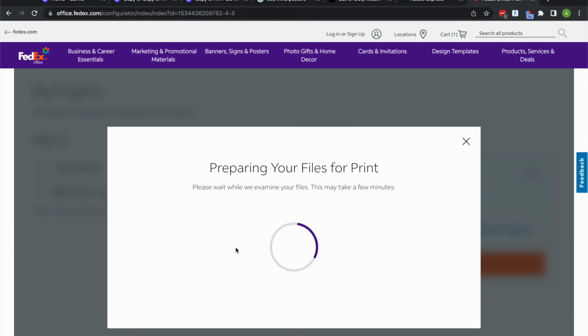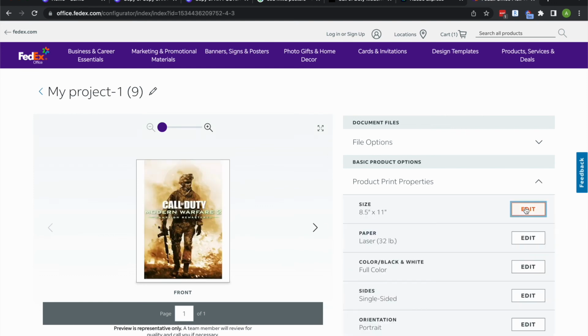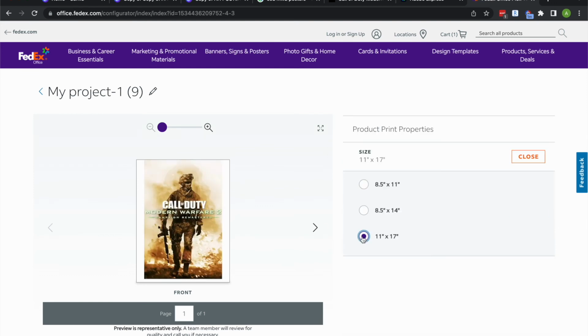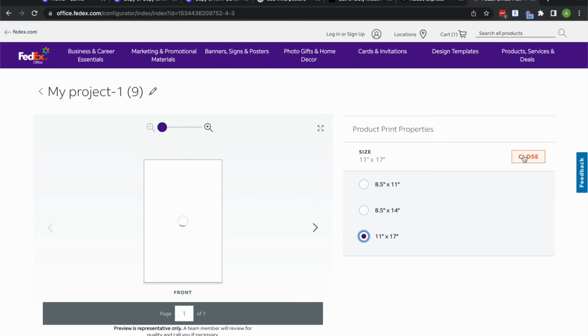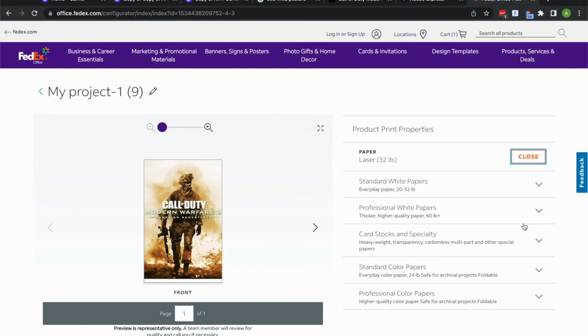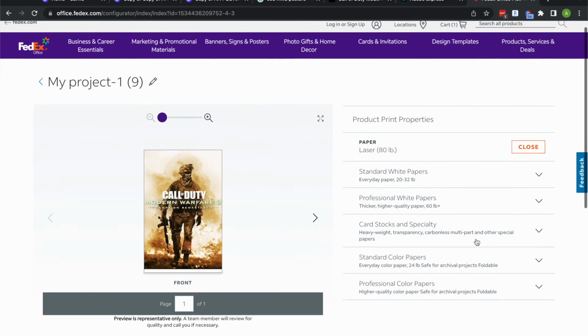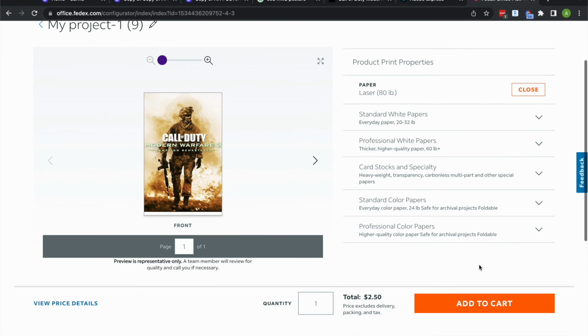And then you're going to go to the product print properties and change that from 8.5 by 11 to 11 by 17. And once this thing loads, you can clearly see that there is a little bit of a boundary at the bottom where you're going to have to cut that out. Then you go to 80 pounds, and then you basically can print out. These ones are a little bit more expensive, but if you're just trying to get a couple of posters in your room instead of a ton, I definitely would suggest going with the larger ones, just because in my opinion they look a lot better.